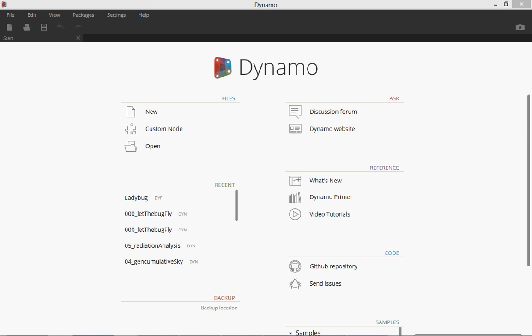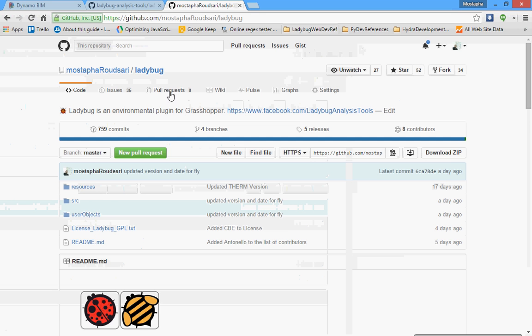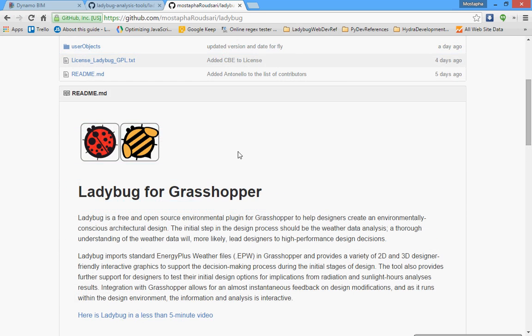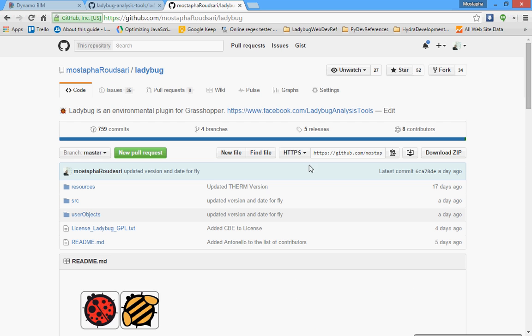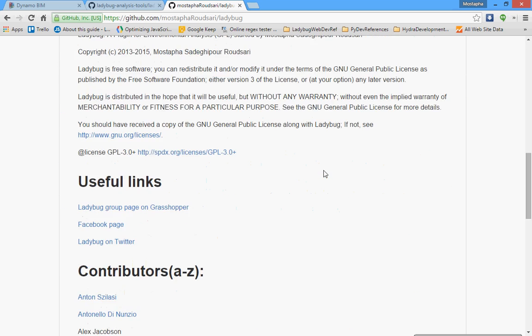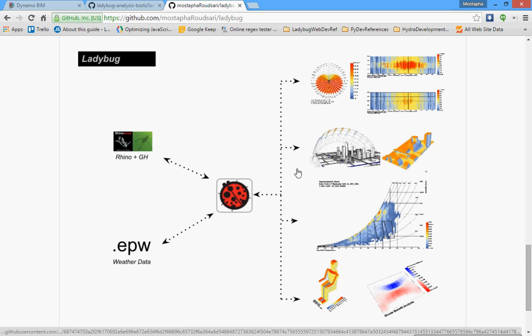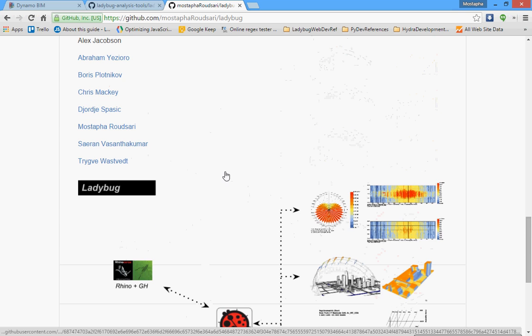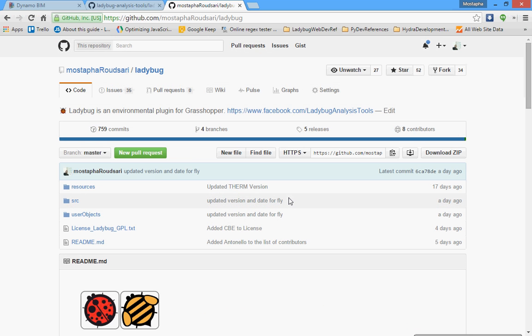If you're watching this video and you don't know what Ladybug and Dynamo are, I'll do a 2 minute introduction. This is Ladybug. Ladybug is an open source environmental plugin which used to be only for Grasshopper. It has a Facebook page and so many tutorials and videos that you can find. I started this plugin 3 years ago, and then so many awesome people joined the project, and it's a community-driven project that's going on. And recently, we started developing it for Dynamo.